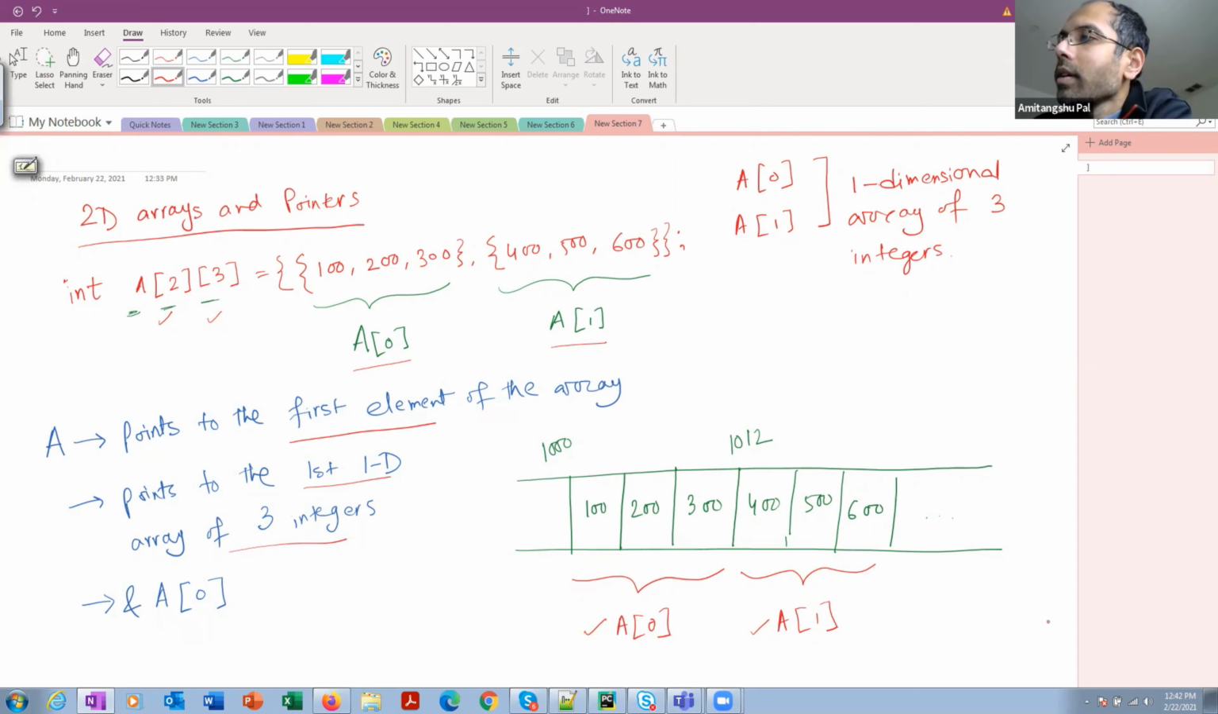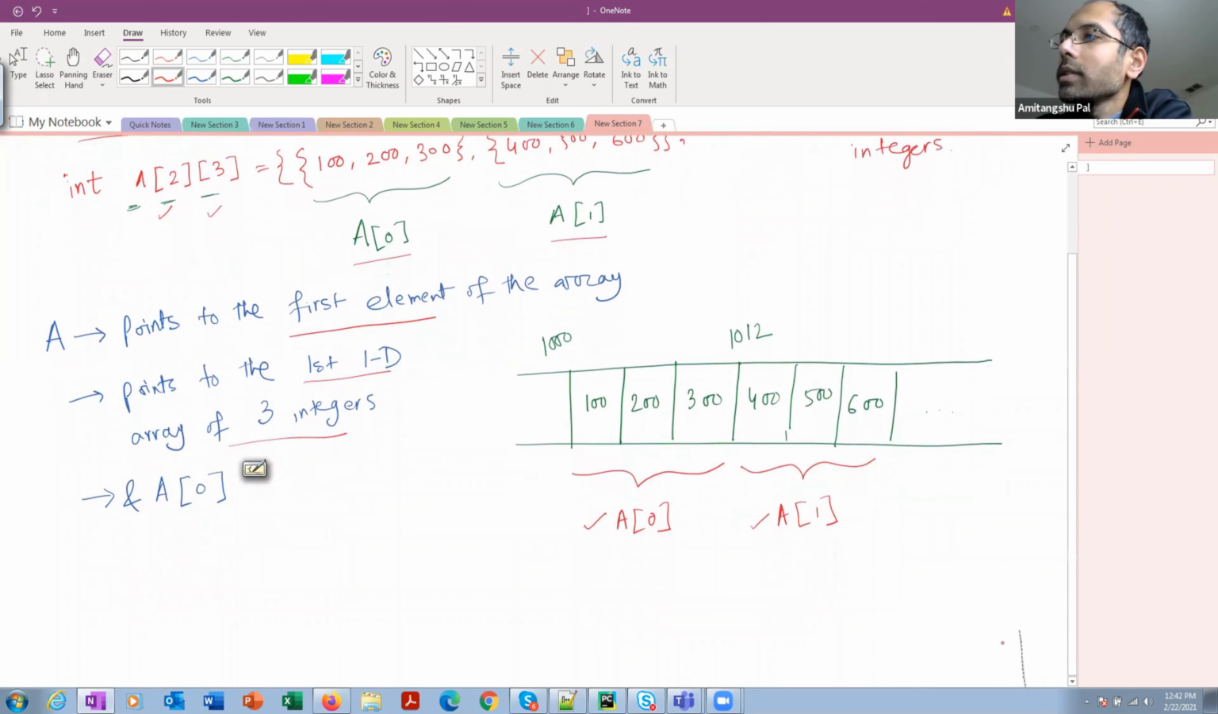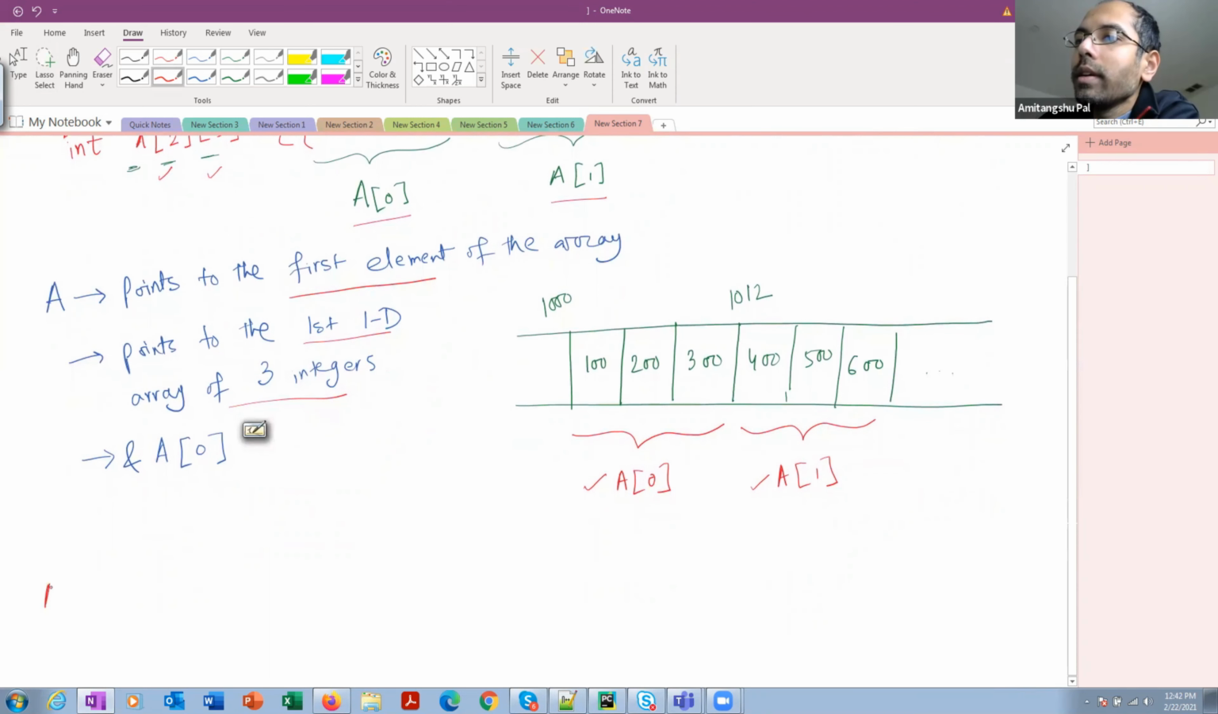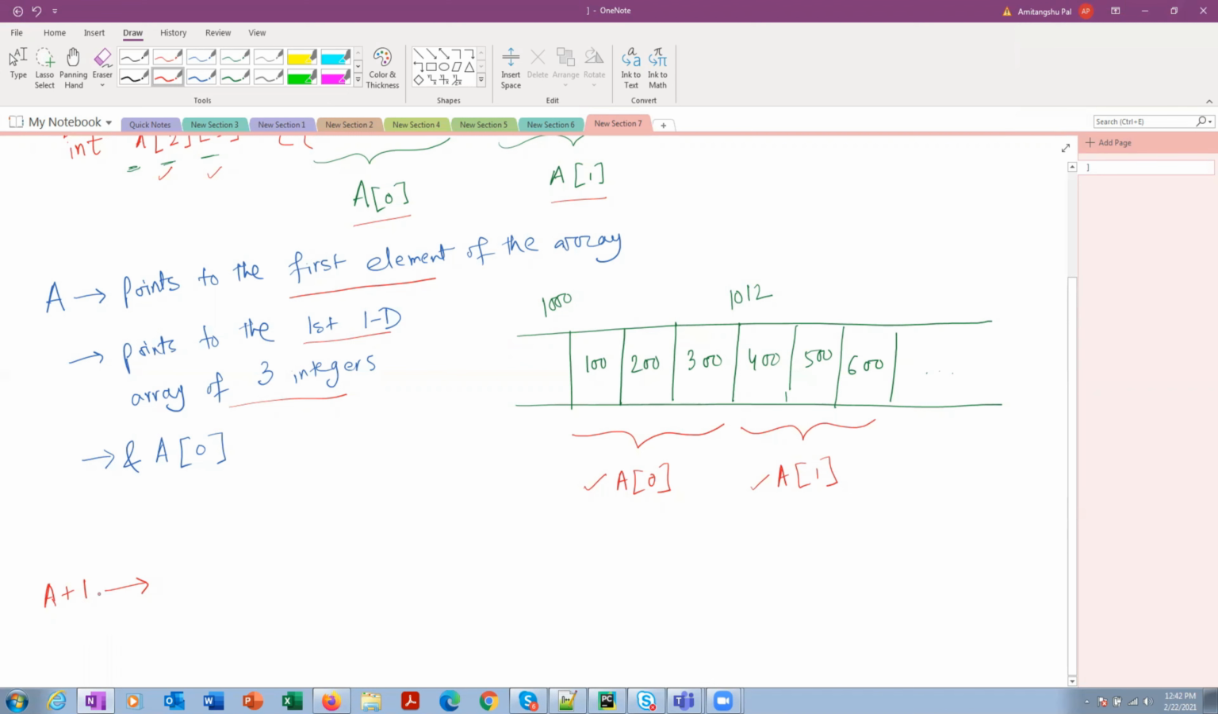From this understanding, let me ask you the next question. Where will A plus 1 point to? If I add 1 to a pointer, what happens? A points to the first one-dimensional array of 3 integers, so where will A plus 1 point to? Is it going to point to the next element, which is A1?